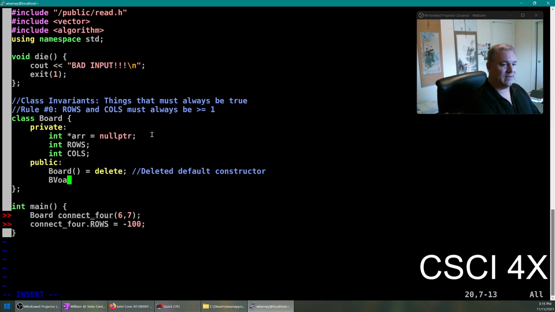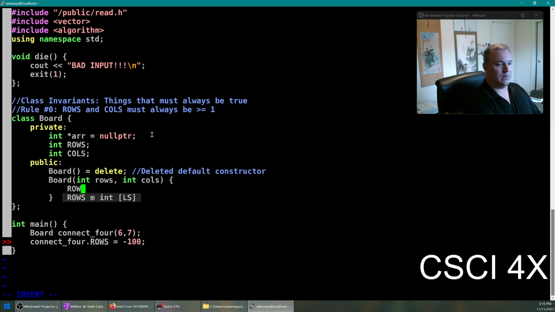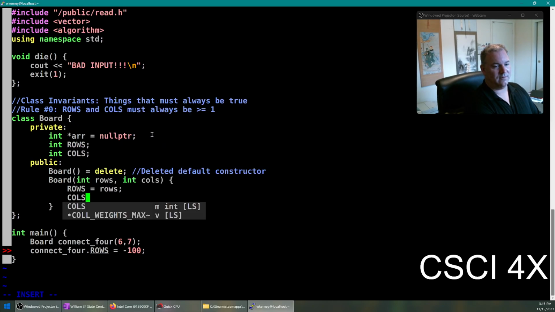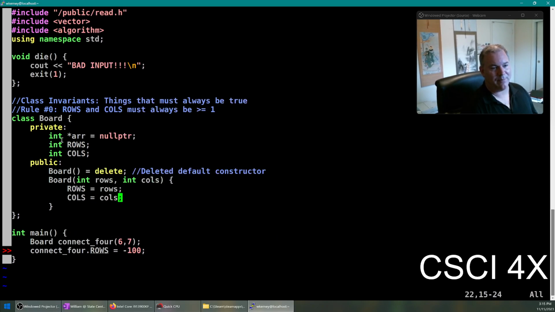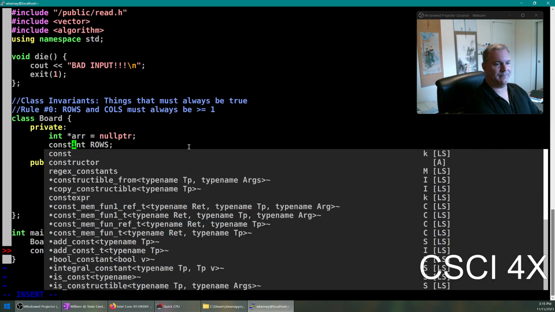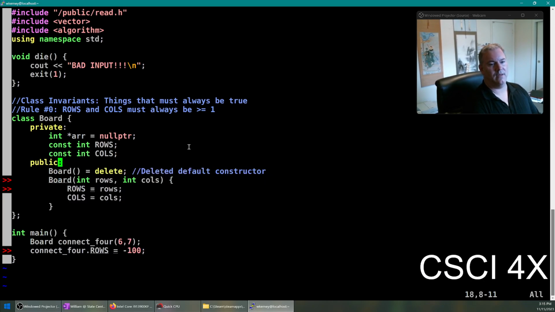Okay, so we're gonna make a constructor, Board(int rows, int columns). I don't really like these names, but whatever. And we're gonna set rows equal to rows, and we're gonna set columns equal to columns. Now everything's capitalized here, so you'd think that this was like a constant. Usually we make constants capital. But if we tried making a constant here, we're going to have a problem.